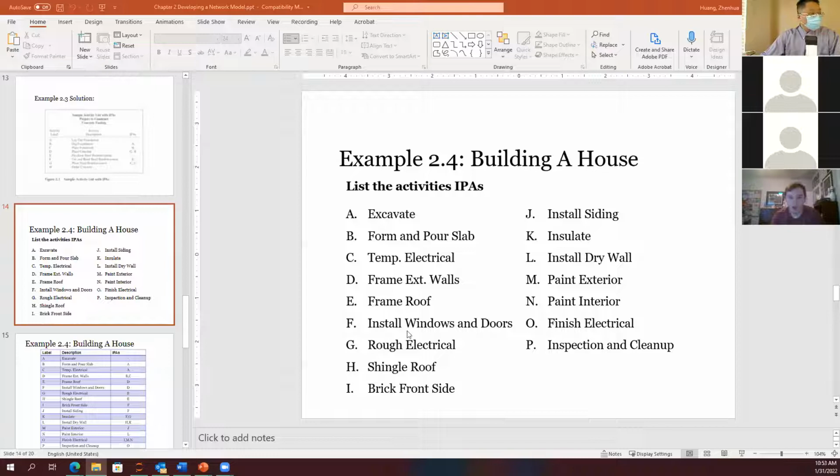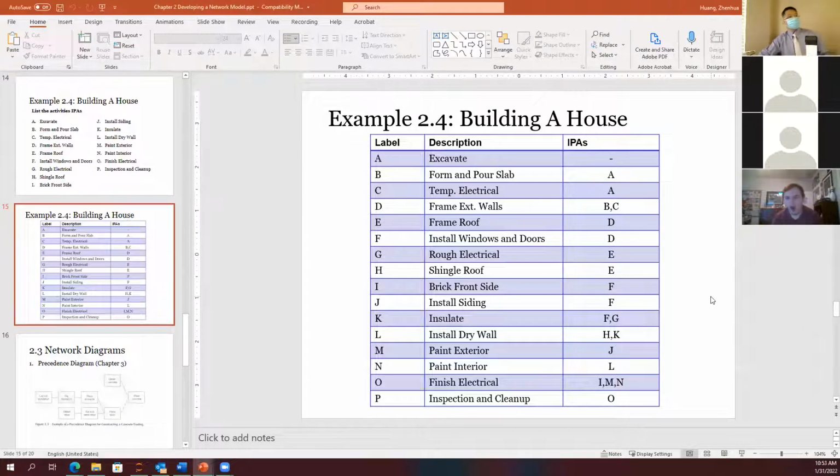Okay, then let's see. This is the build a house IPA table I prepared before. For excavation, we need nothing, no IPA before that. For the formwork and the pour slabs, we need the excavation ready. And for temporary electrical, we also need the excavation ready.